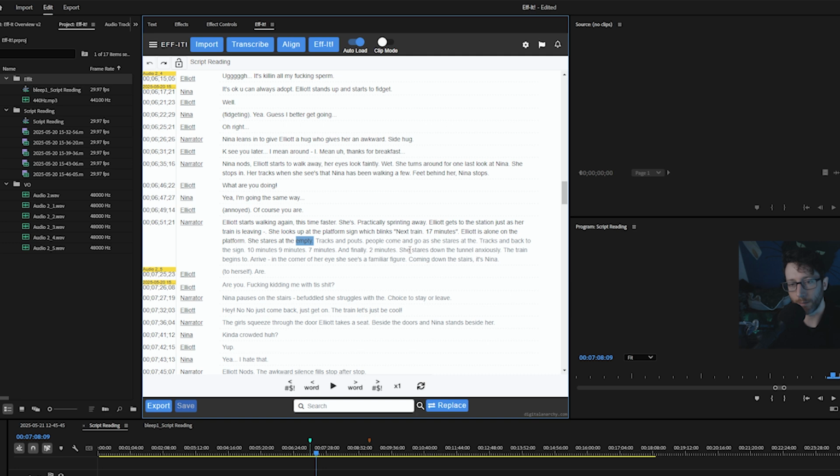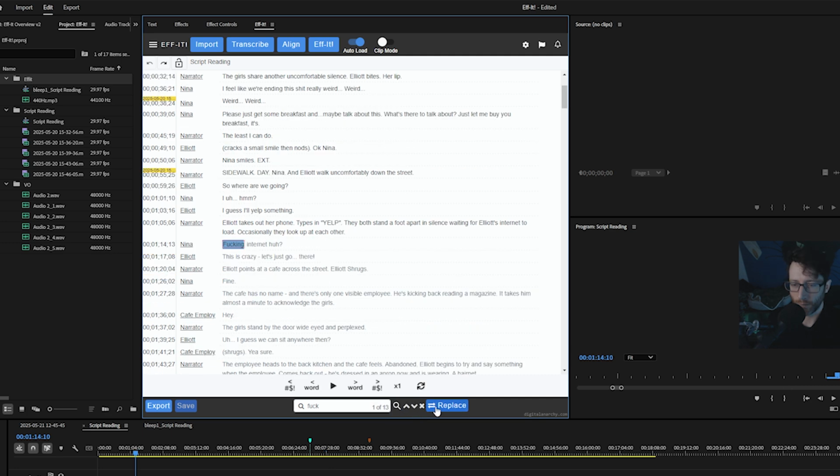If you need to replace the same word that was mistranscribed multiple times, you can use the paste shortcut to replace the selected word with the copied word, or use the search and replace function to replace all instances of one word with a different word.